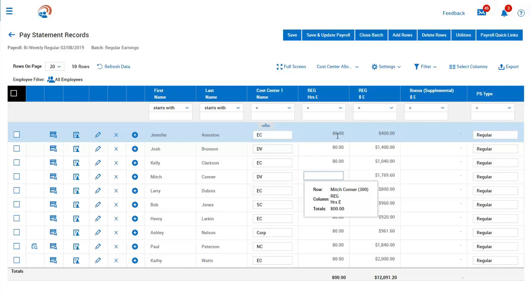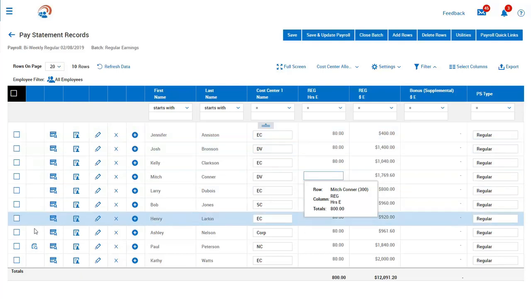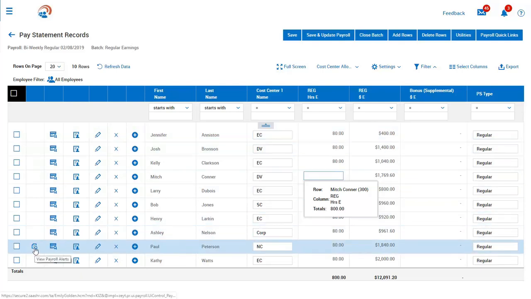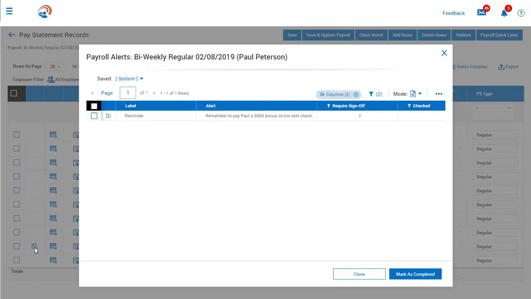A global alert might be set up to flag when an employee is being paid over a certain dollar amount, while an individual alert would be set up to remind the user of something that needs to be done on this particular payroll. From the batch, you can identify if there's a payroll alert right here with this note icon. In this case, we have an individual alert that has been set up to remind us to enter a bonus for Paul.